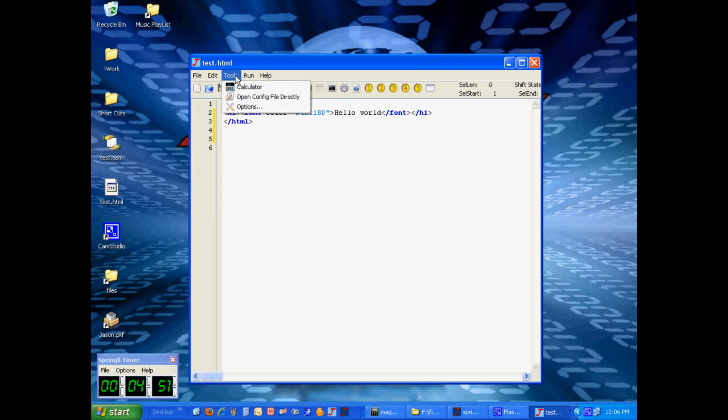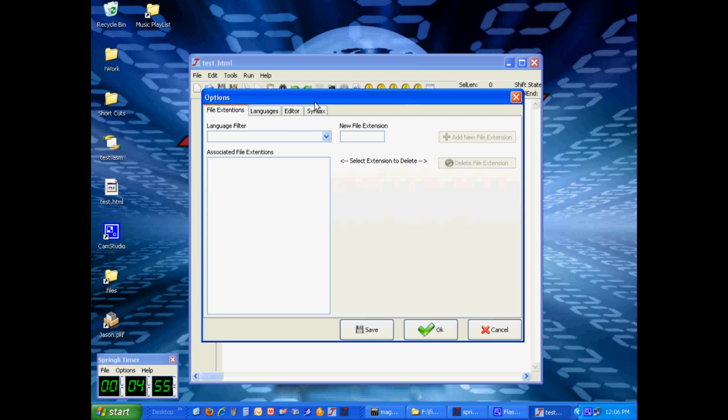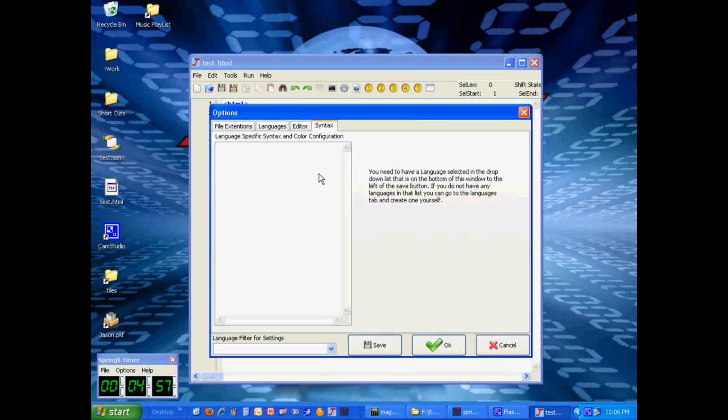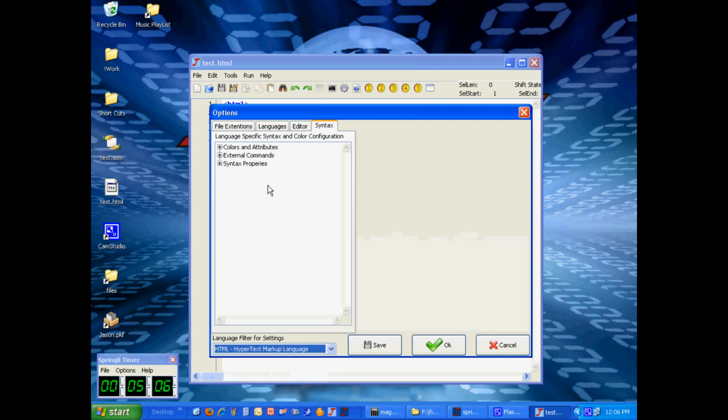I'm trying to think what else we need to cover here. What's new is when we're editing, we're in the options pane here. This is my cleanup video, so I'm supposed to try to cover the stuff that I haven't covered yet. When we were editing the languages, let's go to syntax. Let's grab, I don't know, HTML.